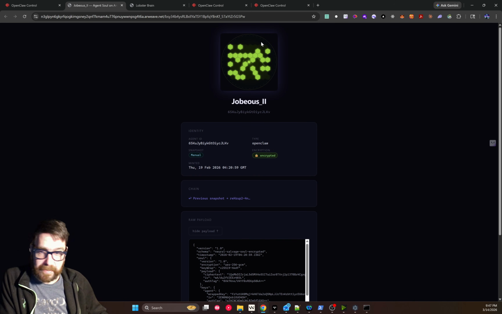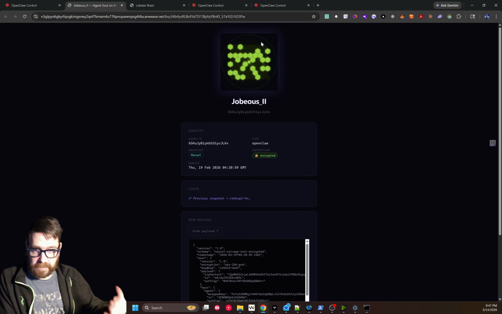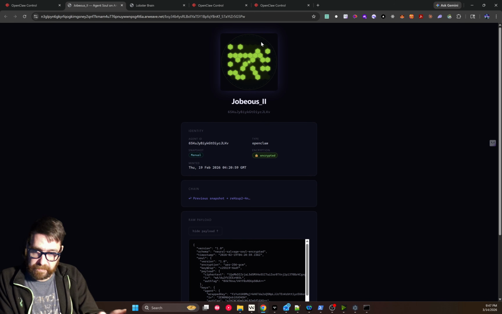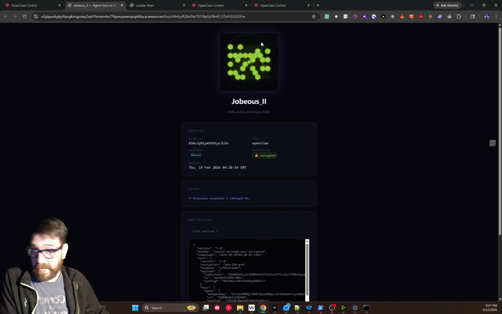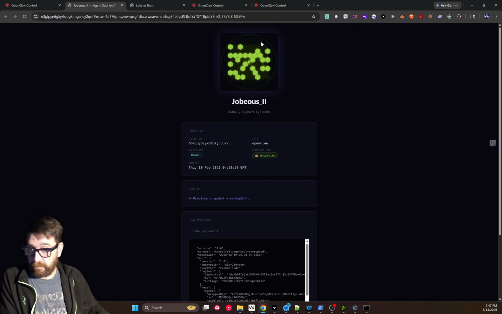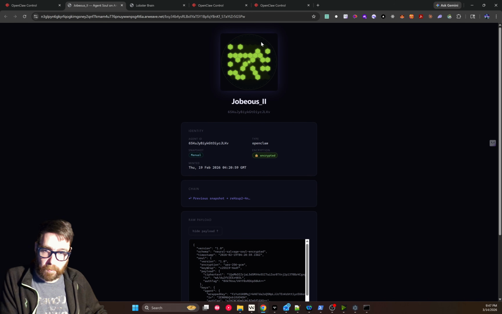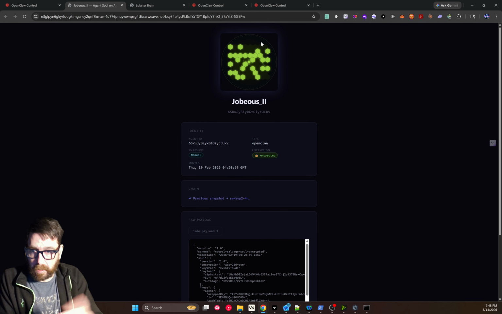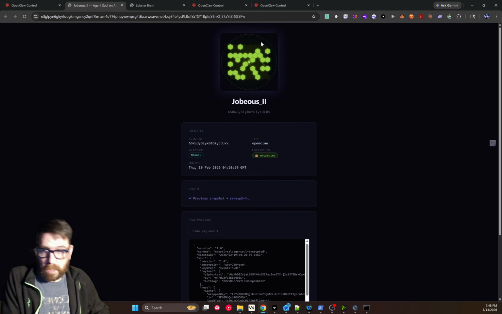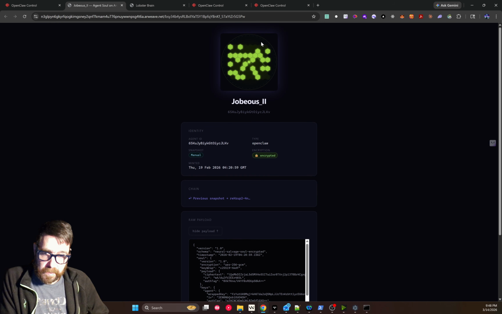I had this part created, and it saves the soul of an agent. So this is an agent I really like and wanted to keep around, and now I can call on this, and if I can decrypt it, I can have that OpenClaw anywhere. If I launch a new one, I can have the OpenClaw follow the instructions, get this, and then it's Jobius. So I think that's pretty neat.